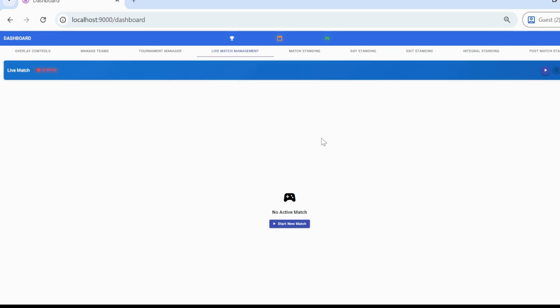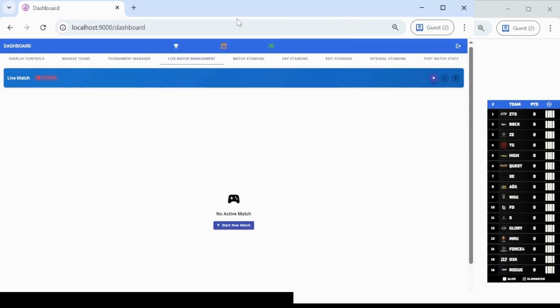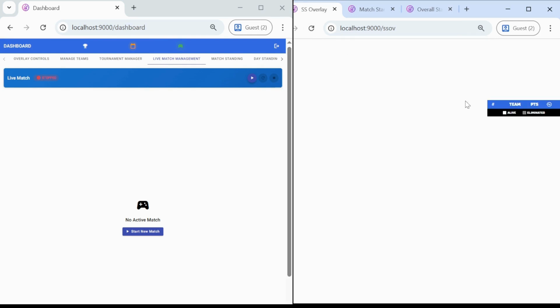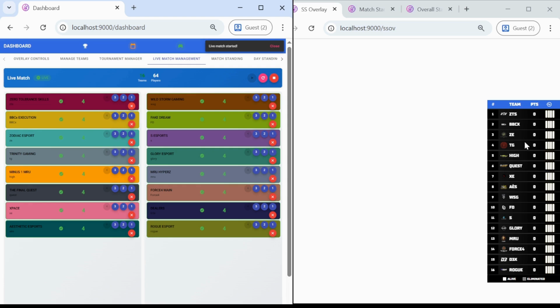So this is where you will control your survivor status for the match, and whenever your match has started, this is how it will look. You can just click on play, and it will automatically populate the teams and the alive and eliminated status. How it works is you will have 4 buttons for each player and 1 eliminate button for eliminating the team.